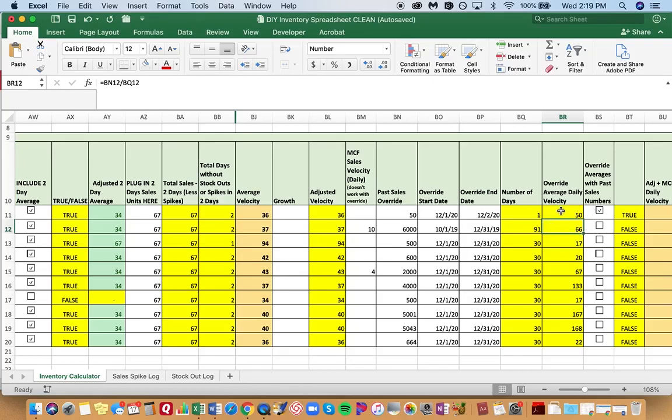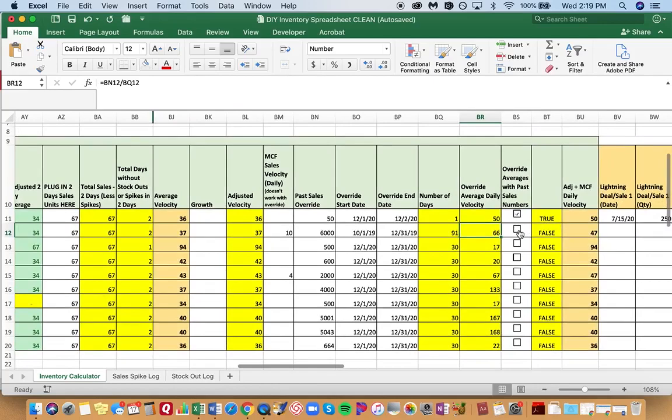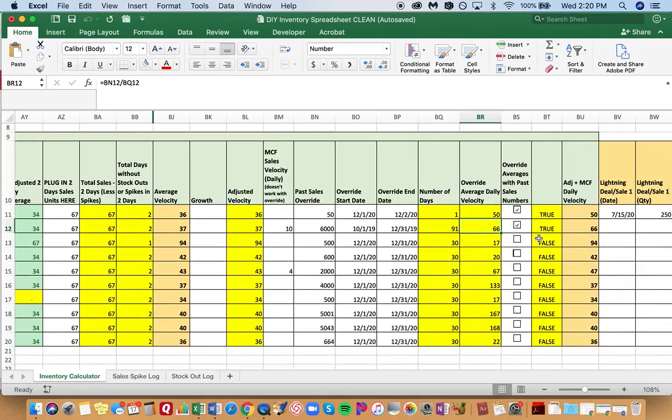So it's the same thing as we did here, only we're calculating the average velocity, the daily velocity average for this period of time. And then, of course, you can't forget to turn it on, and then you see that it replaced the velocity from over here, and it replaced it with this number, 66. Okay, so that is how you can use the tool to calculate your velocity, and your velocity is what everything else is based off of.